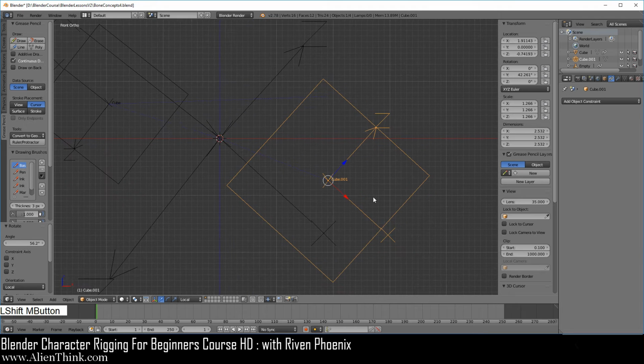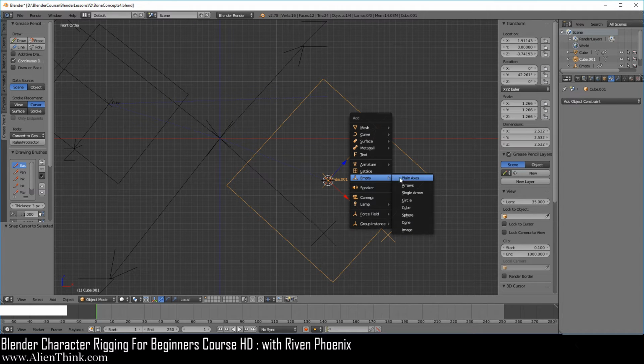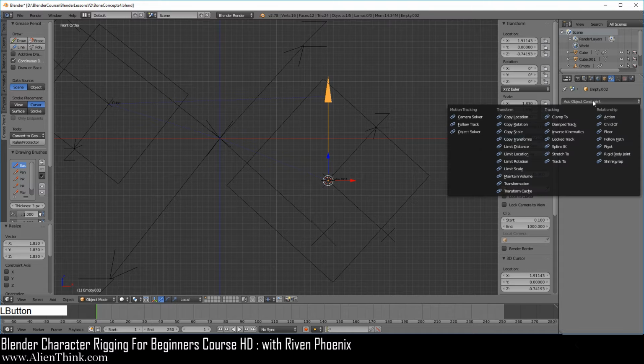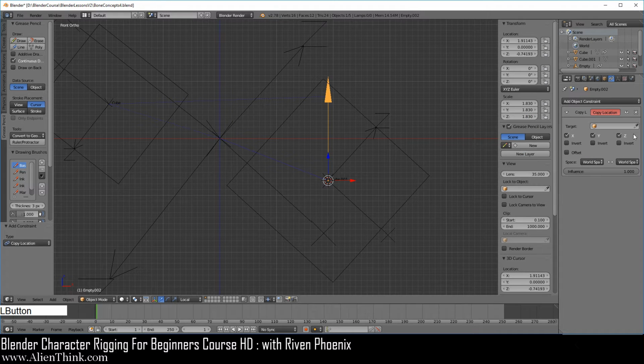So to see this, what I want you to do is do Shift S and do cursor to selected on this object. Just do Shift A, and here we're going to do single arrow and press the S key to scale this. Of course, we're going to go to the copy location and go ahead, just copy the location of this object. Now on this object here, you can see that the numbers have changed. So I'm just going to do Alt G to make sure that they are 0.